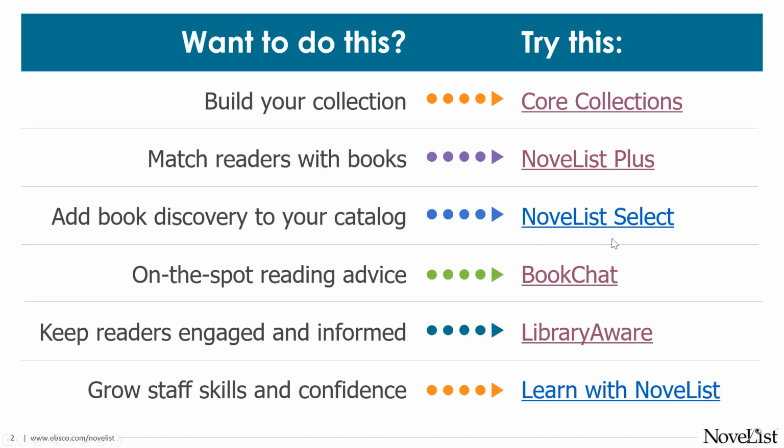And then Novelist Select, I believe you all have Novelist Select as well, right? In your catalog? We do, yeah. Excellent. Yes, that's the piece that takes a lot of what you can find in Novelist Plus as far as title read-alikes, author read-alikes, series read-alikes, and more, and pulls it out of Plus and plops it in your catalog so that people can see those Novelist recommendations right when they're browsing in the catalog, when they're looking for things to read.